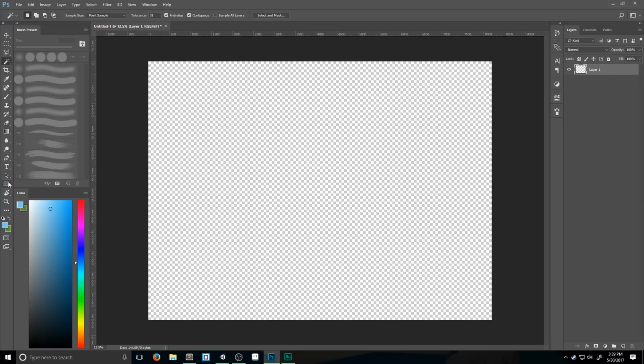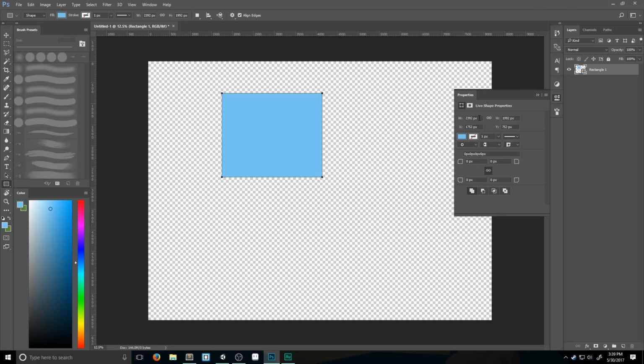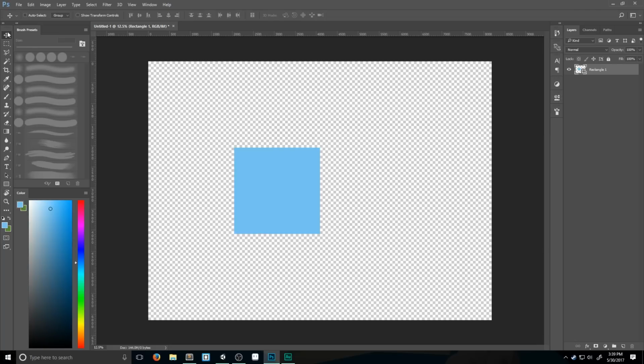Now from here, we want to make a square so we can block things out. So I'm just going to click and drag to make a square. And then the property settings, I'm going to set to 2048 by 2048. And that's going to be our first square.